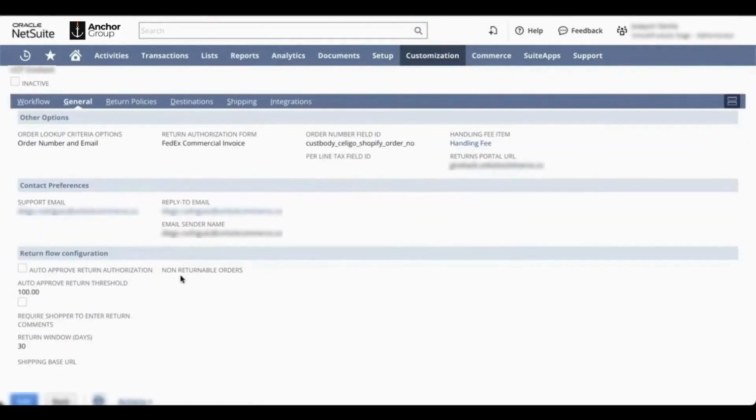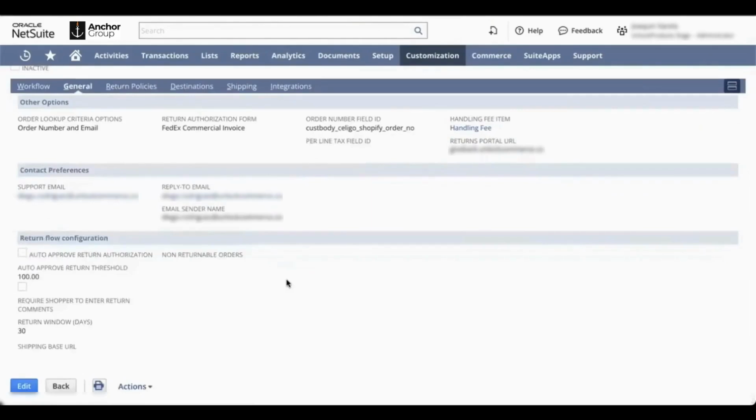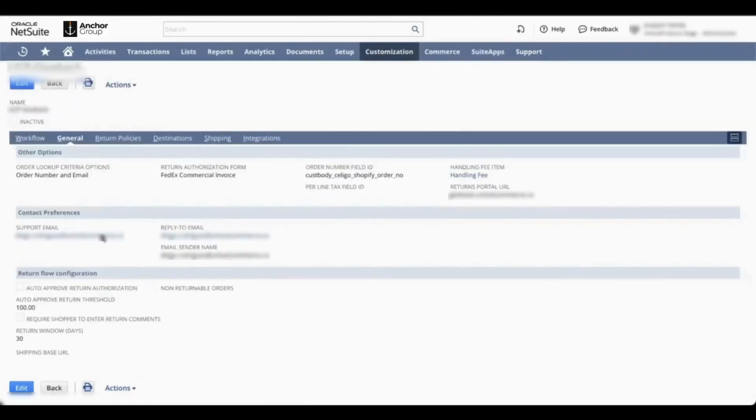Here you can set up options related to contact preferences and return flow configuration, among other options. If we jump down to the contact preferences section, there are fields provided for changing the email contact details that the customers see. These settings can be adjusted differently for support versus reply to emails. The fields provided for that are support email, reply to email, and email sender name.